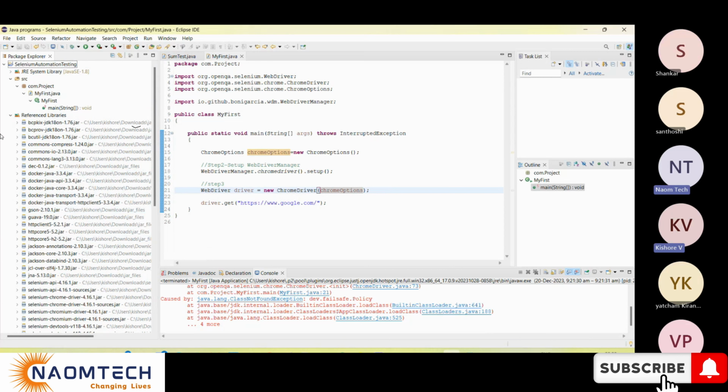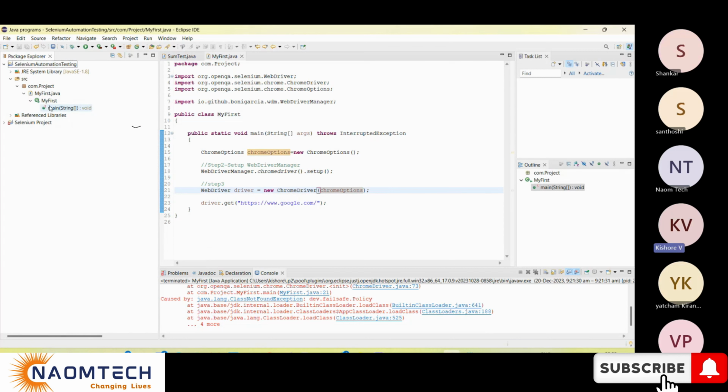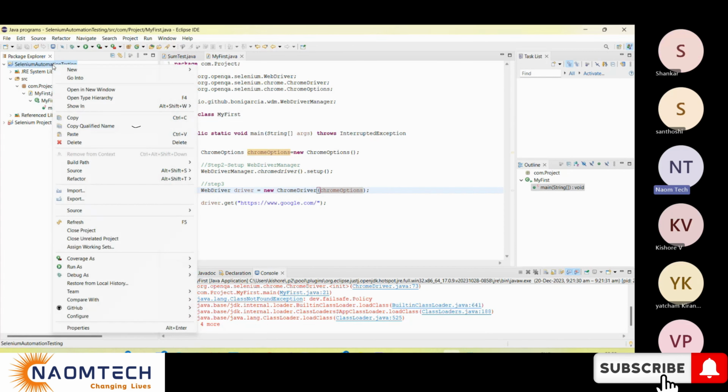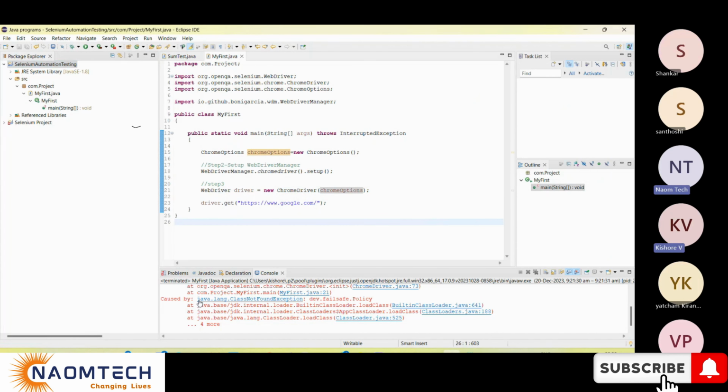Yes, you have imported Chrome options. I think this is not related to that. Can you copy it, because let's Google it once. Which one? This one, right? Yes, that one.